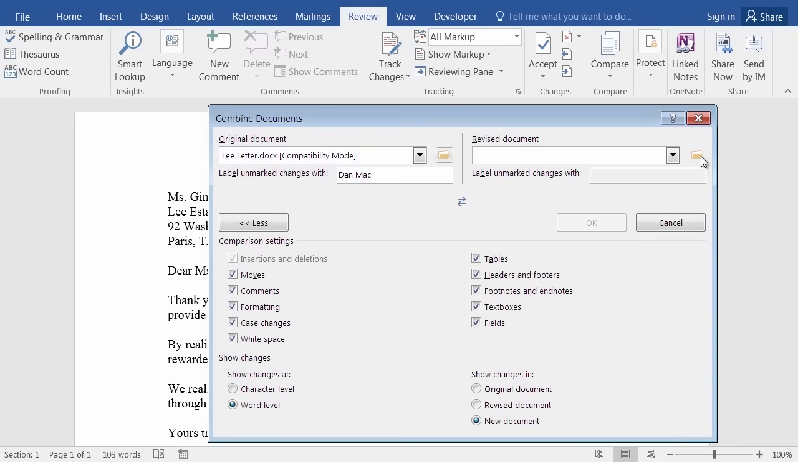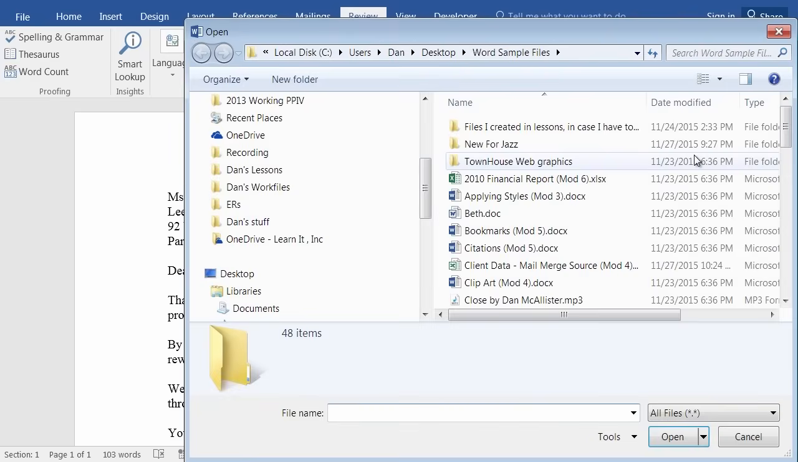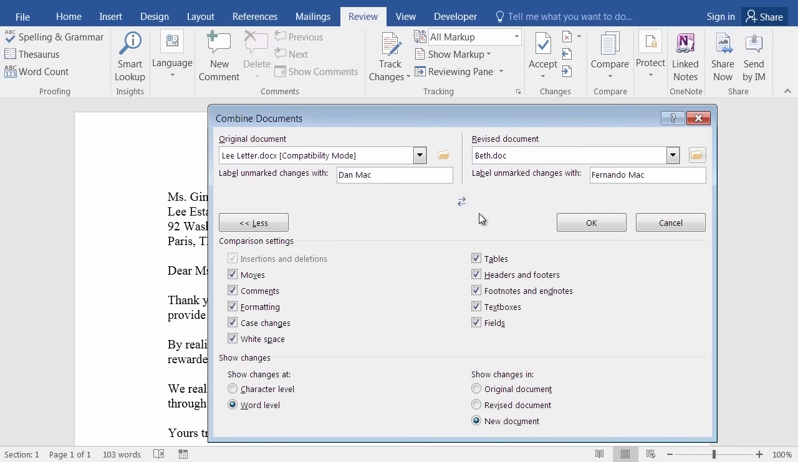And then let's go over and use a little folder. And we're going to compare that to a document named Beth. Beth. Double clicking on that one. All right, so I see a couple of things here. Label unmarked changes with somebody's name and somebody else's name here. That's only going to show up in the track changes panel in a minute. So we are about to create a brand new document by combining these two. So catch up with me. We want Lee Letter on the left and Beth on the right. And with those chosen, click on OK.